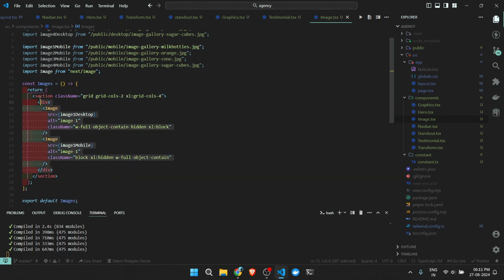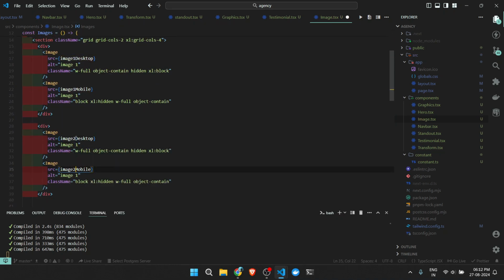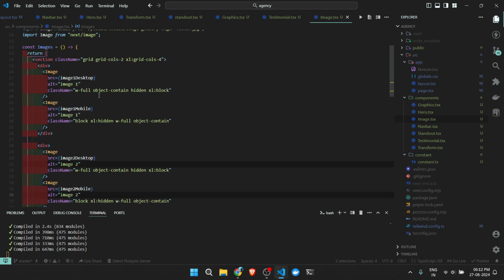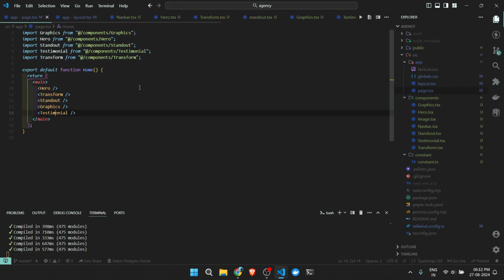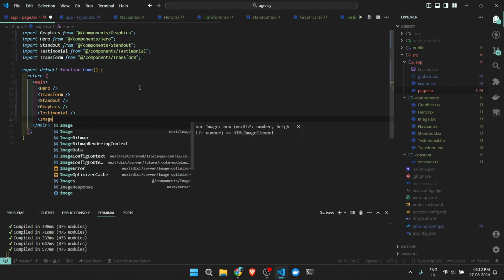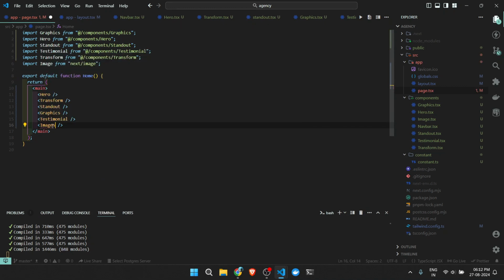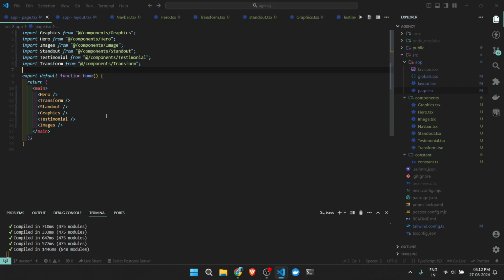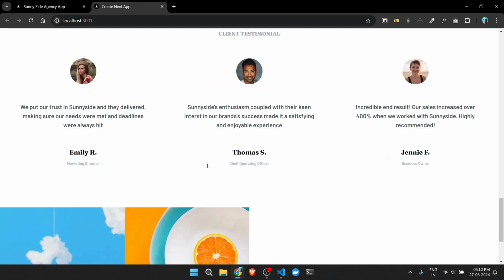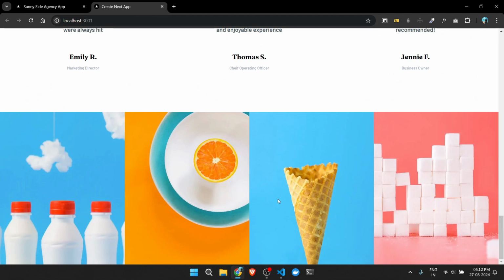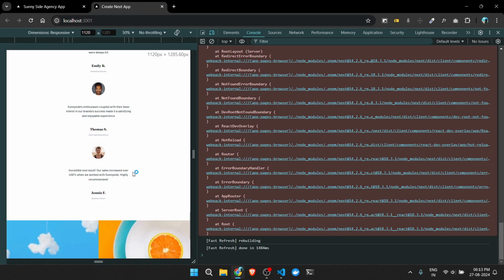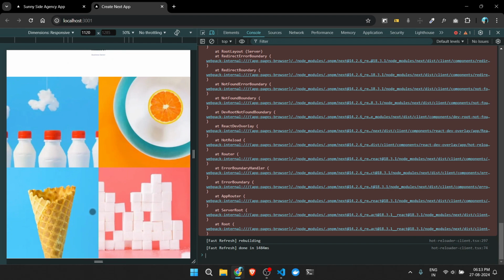Now we need to duplicate it four times. Now if I save this, I need to import it in my page.tsx file. So it will be Images, which is coming from the components folder. We don't need this. So if I go back, as you can see, our images are visible. Now I've also handled how it will look in mobile. So if I reduce the screen size, as you can see, this is how it will look in mobile.